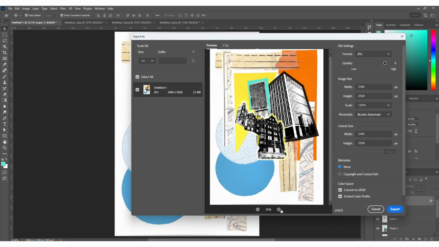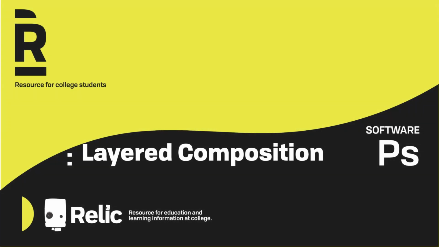And then you can go back into it, add more buildings, cut things out using the pen tool or the quick selection tool, and see what you can create. So happy exploring with that one.